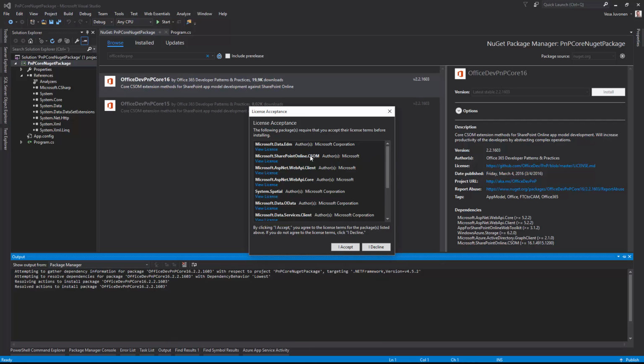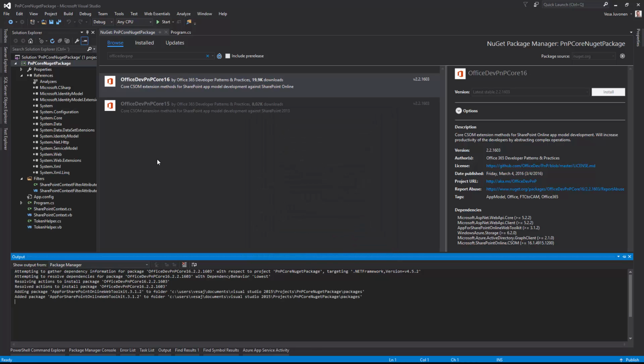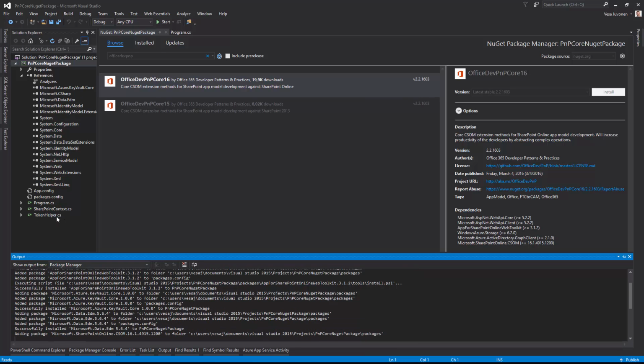If we have a look at the list in here, there's the Microsoft SharePoint Online CSOM, that's the official, out-of-the-box CSOM from Microsoft. And then the final one is the Office Dev PnP Core 16. So I'm going to click accept, and quite fast we can see a lot of changes happening within our Visual Studio project. We got some files like the CS files for the SharePoint context and token helper, which are typically used, for example, in the provider-hosted add-in scenario.